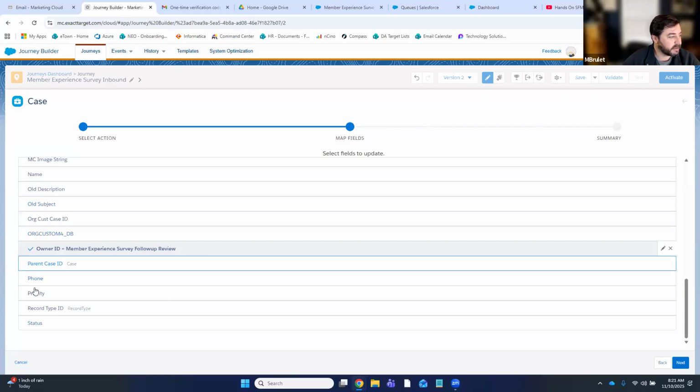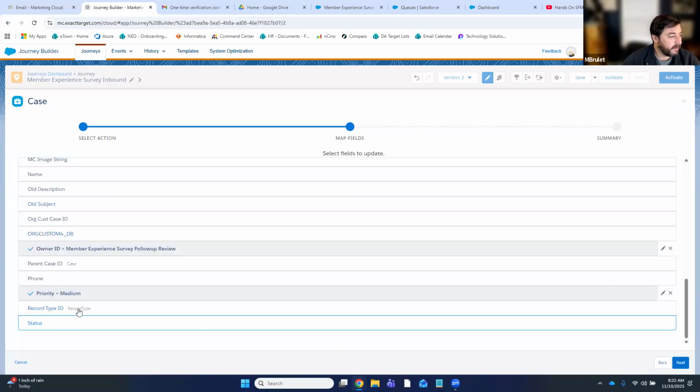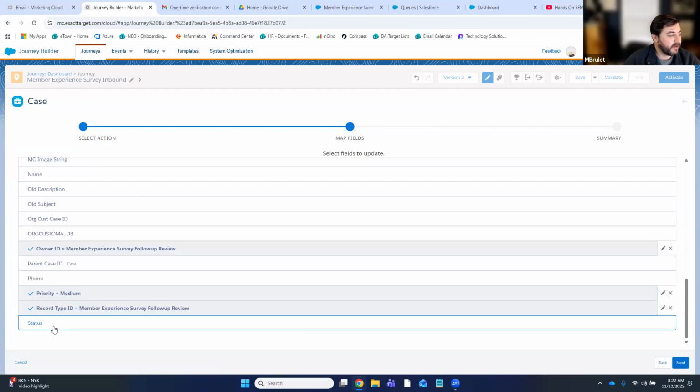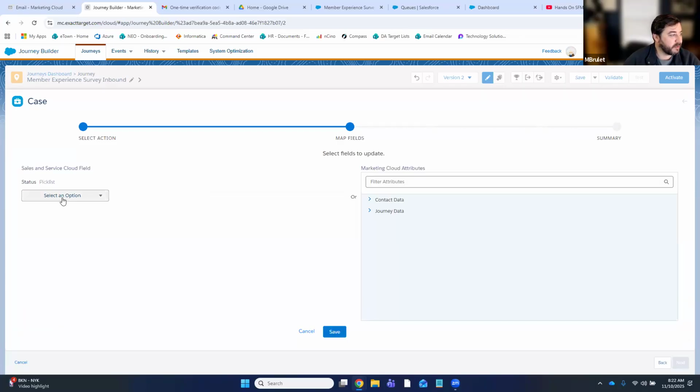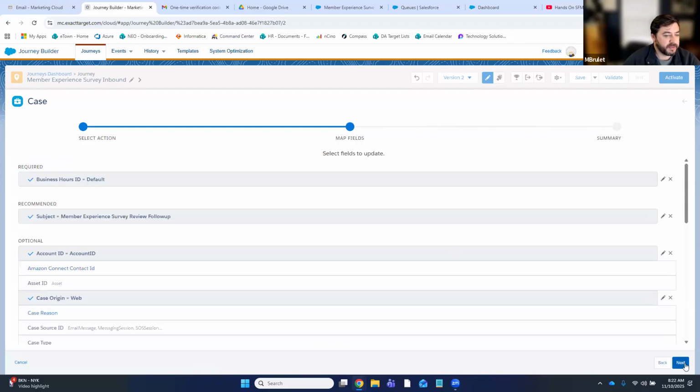No parent case in this situation. Our priority, we're probably going to mark this as medium. Our record type ID, we're going to use that survey that we created. So again, we've got member experience survey follow-up review. And then our status is going to be new. So no one's touched this yet. So we're going to mark this as new for creation. And this should be everything we need.